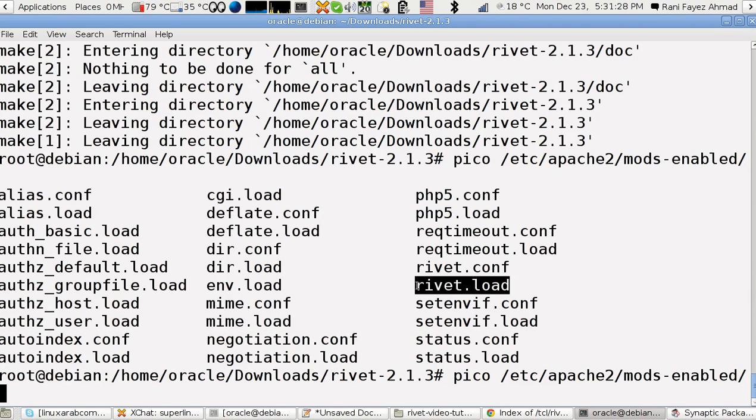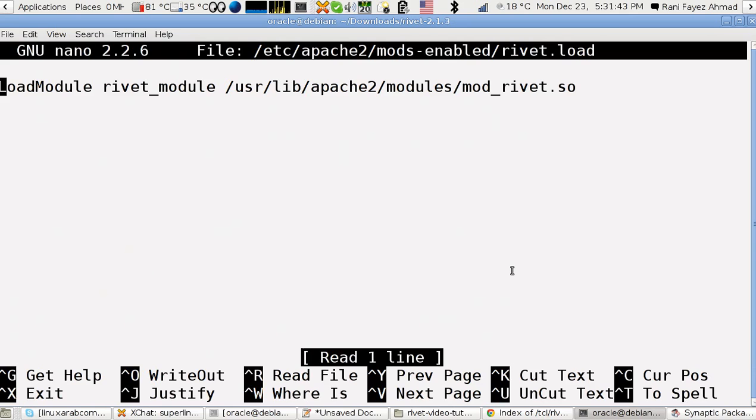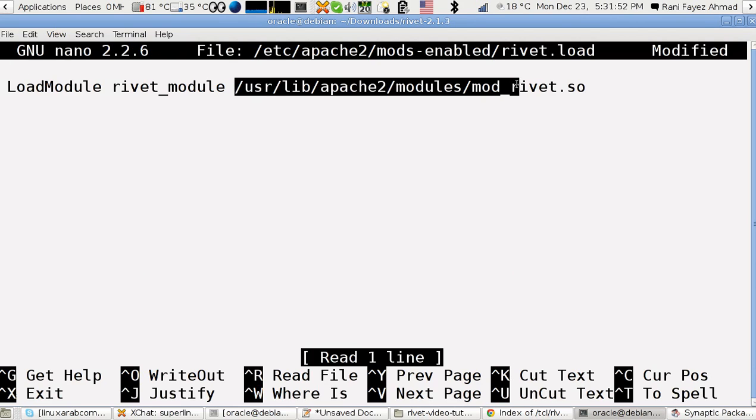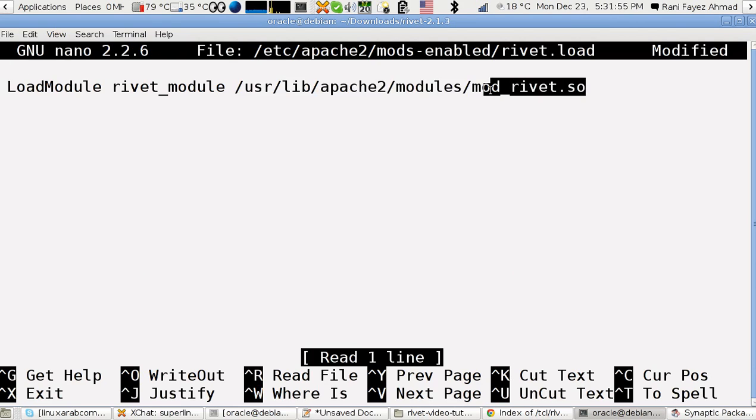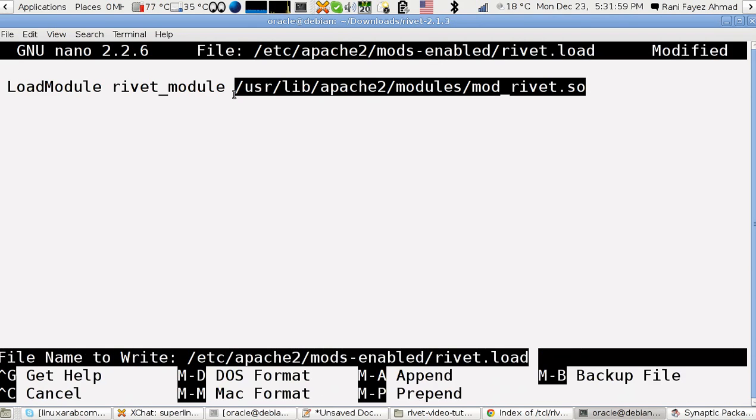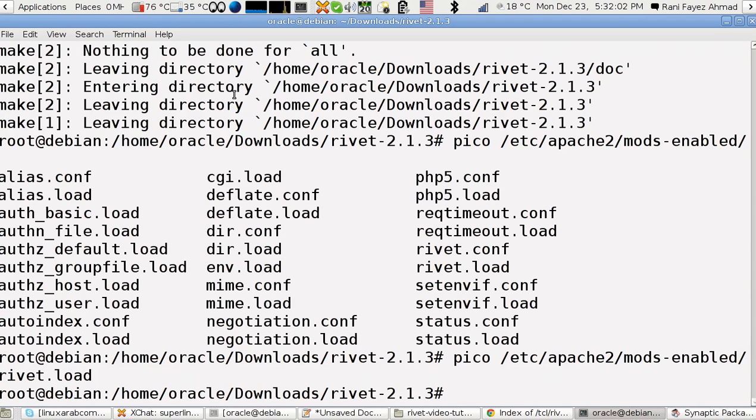Okay, rivet.conf and rivet.load. So first of all, let me do the loading. So I say rivet.load. Okay, and I've typed this line, load module, Rivet module. I put the path for the module, which is here already. You should find it in this path, and that's it. And then I quit by pressing Ctrl X and Y to save it and pressing enter again.